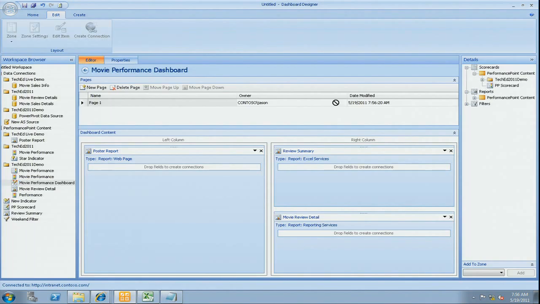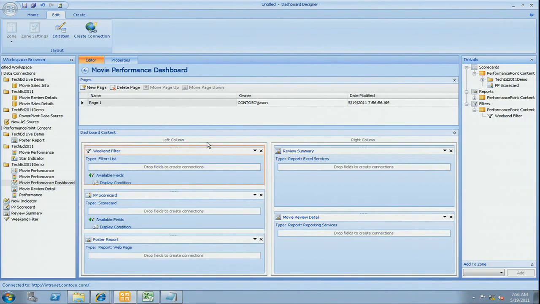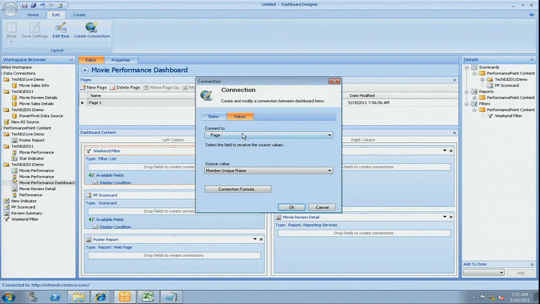Scorecards. PP scorecard. Okay. And then we want to put our filter just above that. So we'll come down here and drag the weekend filter up. But nothing is connected. So now we want to connect everything. Since we're using actual AS in the scorecard and the filter, we're going to use the member unique name dragged on the scorecard to connect up that filter and filter that scorecard.